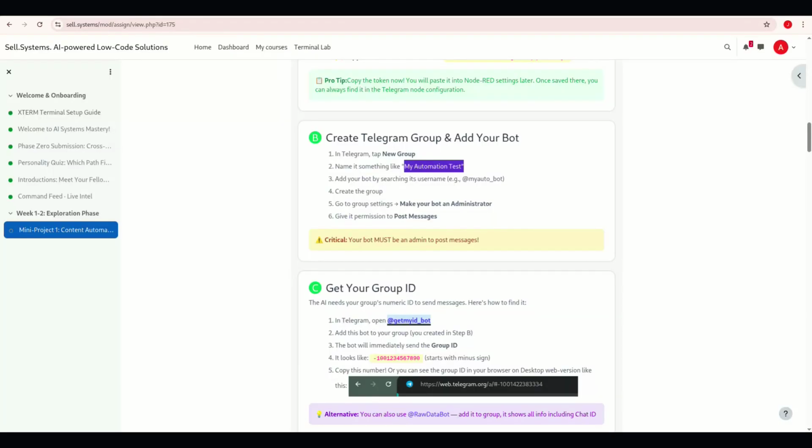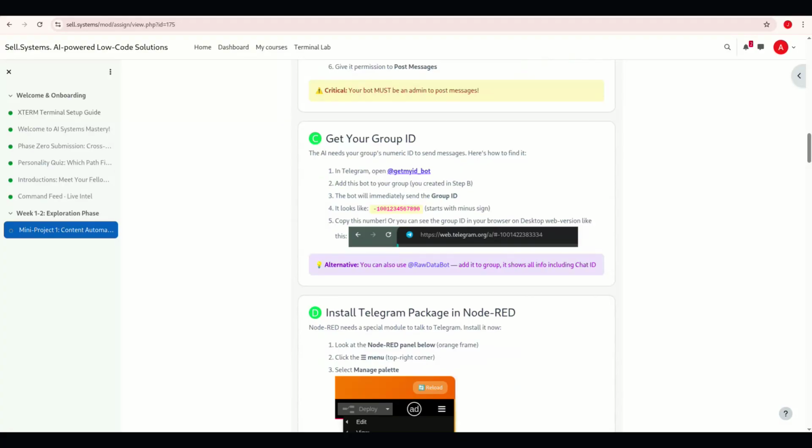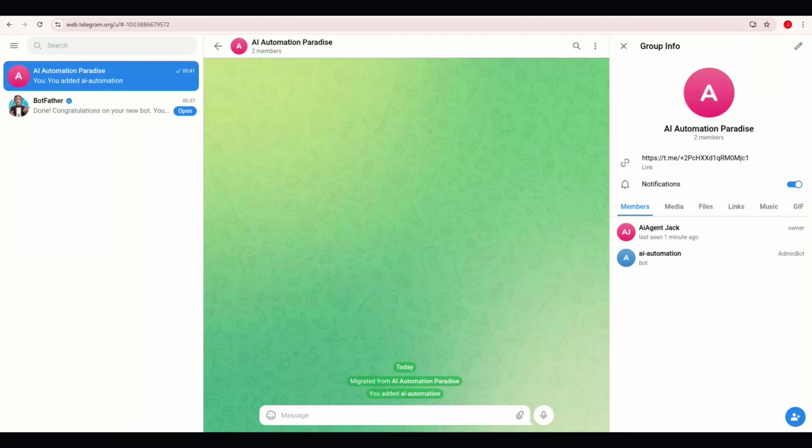After that, I copy the real group ID. This turns a generic idea into a real target. The system now knows exactly where future posts are supposed to land, and that means the next configuration steps can point at a real destination instead of a placeholder.